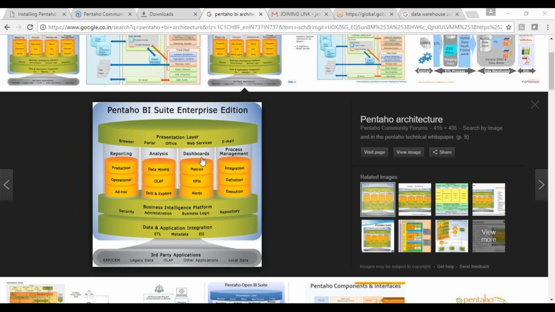Then you can create dashboards using this BI suite. You can do certain analysis. You can create a cube and analyze it. You can move certain sections of it on the x-axis, and certain sections on the y-axis. You can dice the cube, you can slice the cube. All this can be done in this whole analysis part. You can drill and explore also.